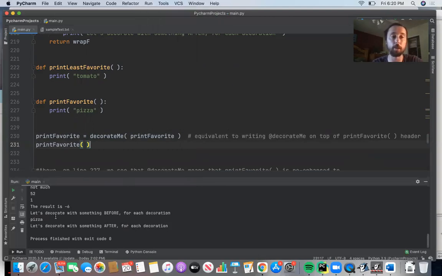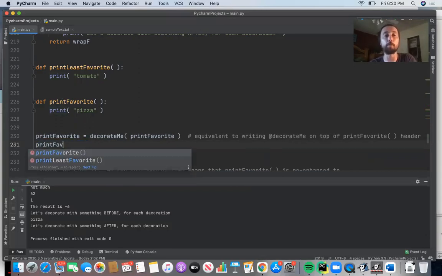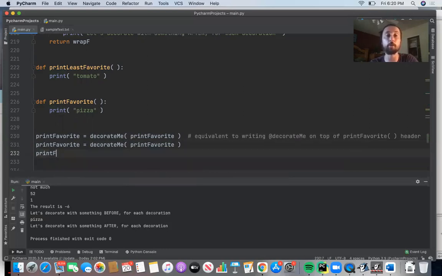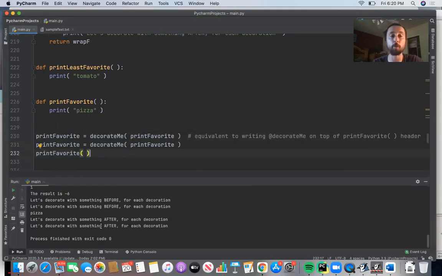It's going to be decorated and you get the exact same thing. What happens if you have two decorations? So what happens if you say print favorite? Now what if you go ahead and say that again? So now we're going to decorate it again. So now we're going to say print favorite. Now let's go ahead and run it, and hopefully you can form your own prediction about what's going to happen.